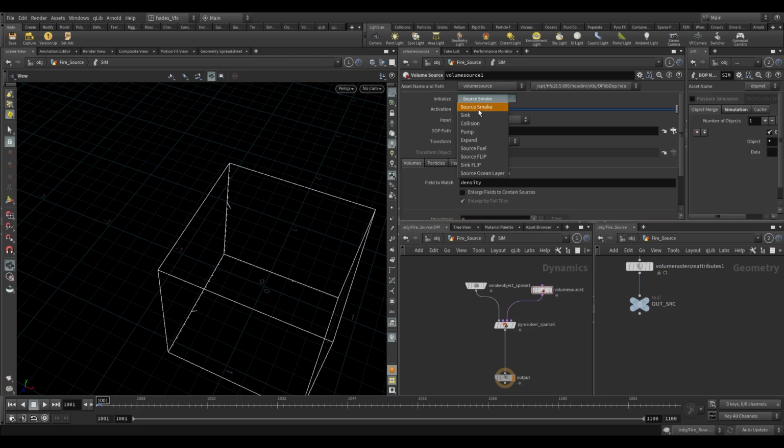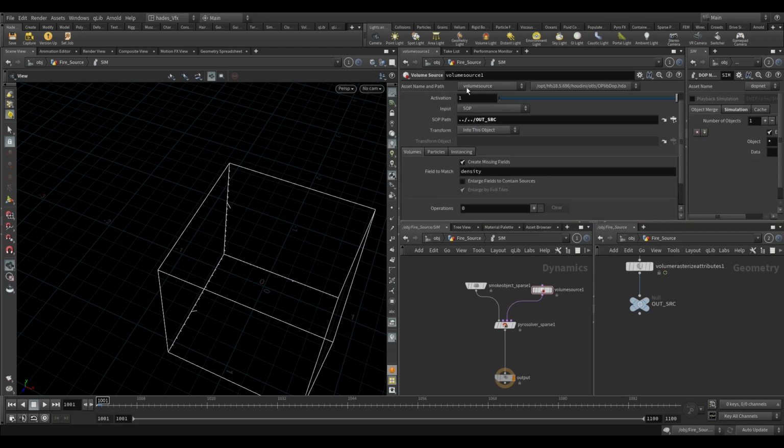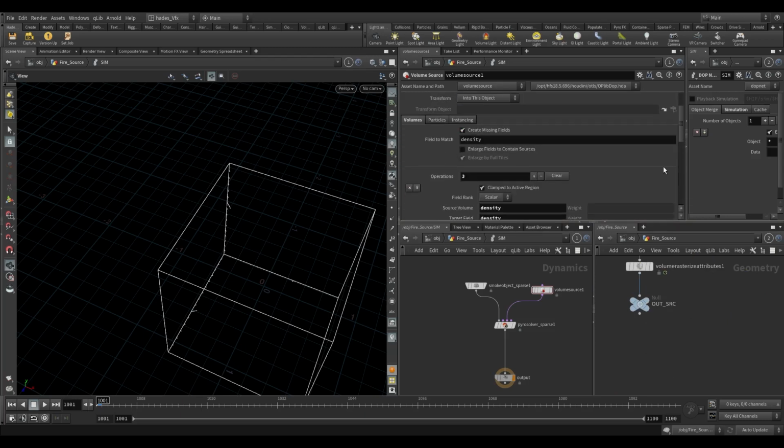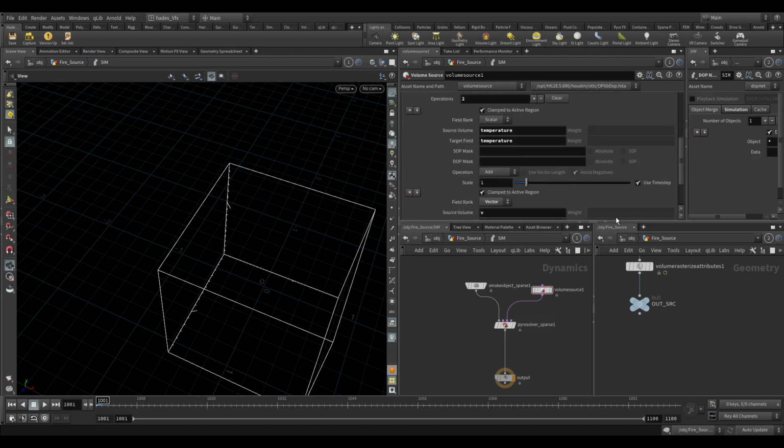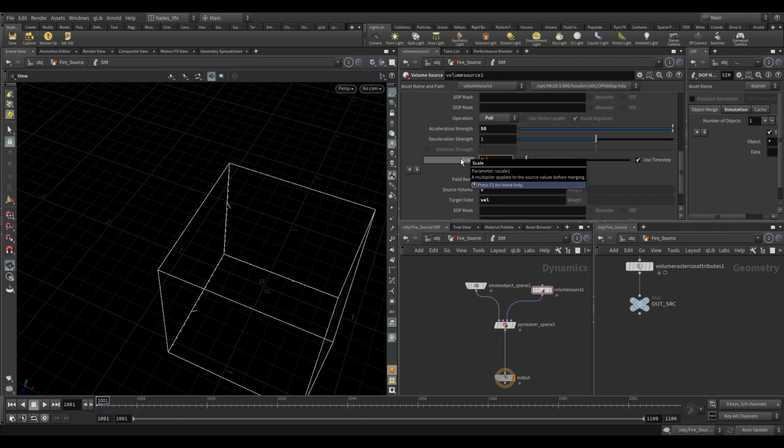Let's change a few of the parameters. Delete the density field and velocity since we don't want that. Change the operation to pull in temperature. Increase the acceleration strength to 50. Reduce the scale to 0.5.